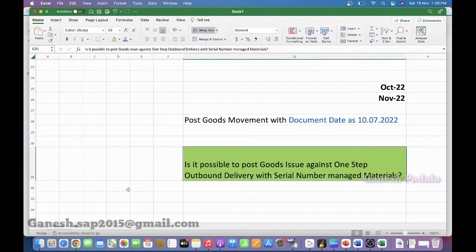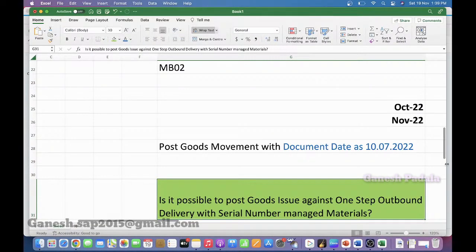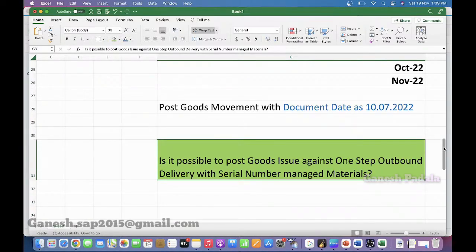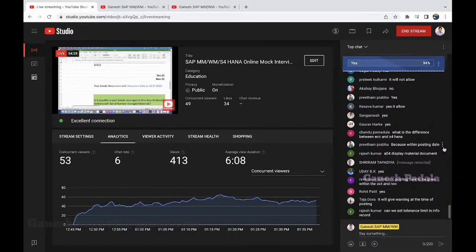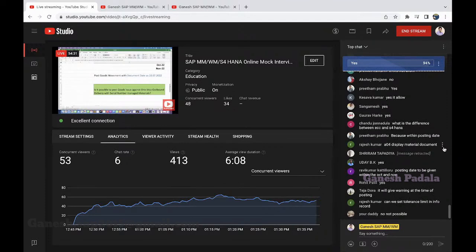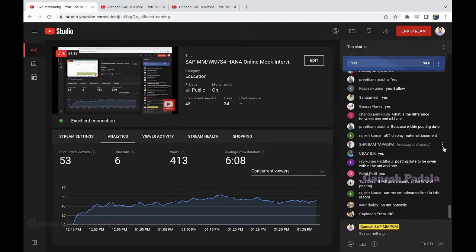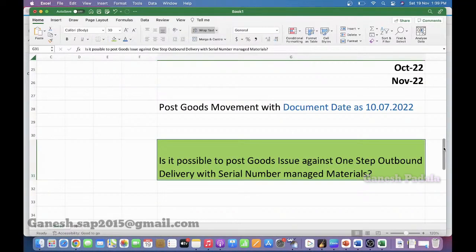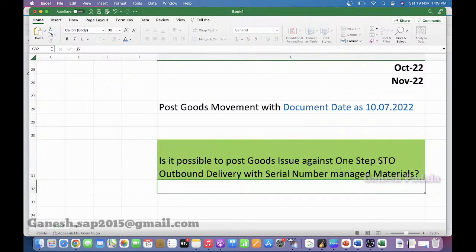Is it possible to post goods issue against 1-step outbound delivery with serial number? Someone can answer it. Recently I put a video also on this. SAP will not allow it. If the materials are managed in serial number, 1-step will not be allowed. You must follow the 2-step process. Okay, 2-step STO process. That's what you can clarify. Goods issue against 1-step STO outbound delivery. So its answer is not possible.